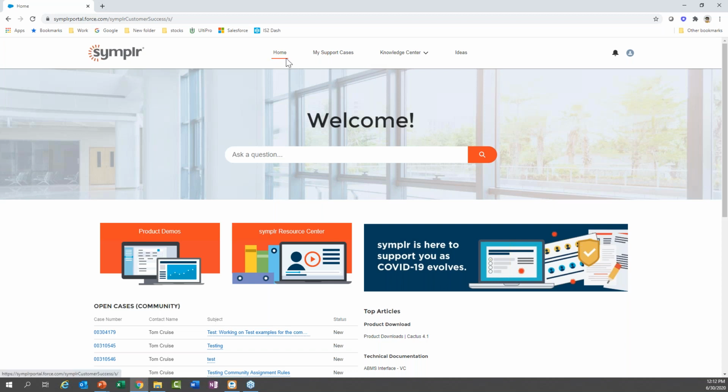I have our home here selected, and you can see that the orange underline is underneath that. That's because it's showing that we've navigated to that home page. The next thing that I wanted to point out is on the home page itself, just a couple of things that I wanted to walk through.